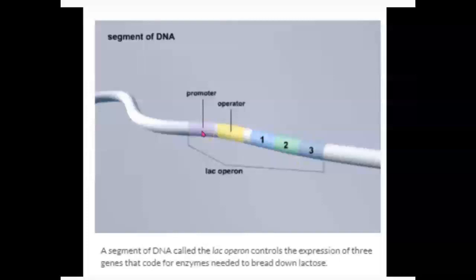When there's no lactose present, we learned, the bacteria makes a protein called a repressor. The repressor binds to the operator. When the operator is blocked, the genes for lactose digesting enzymes can't be read. In other words, the genes are turned off. So let's see what that looks like.